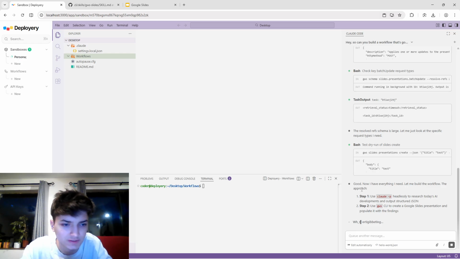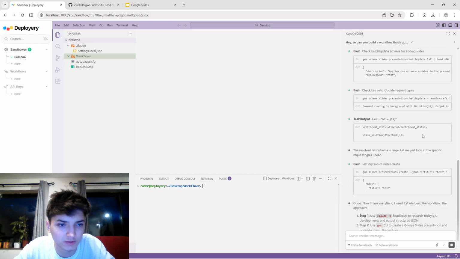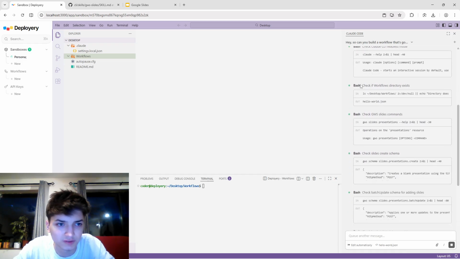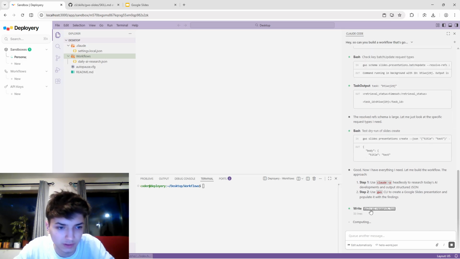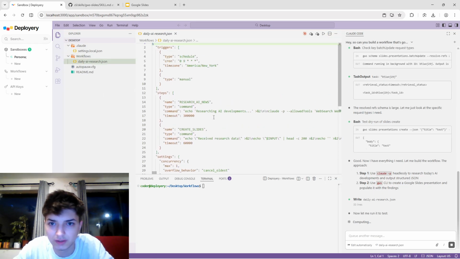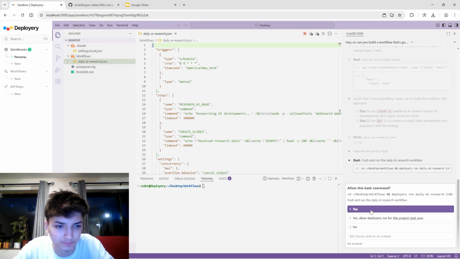Okay, so it says, good, now I have everything I need. Let me build the workflow. The approach is use Claude -p headlessly to research today's AI developments and output structured JSON, and then use the GWS CLI to create a Google Slides presentation and populate it with the findings. And so I figured it out all on its own. I did no additional prompts except this first one, just by using the CLI over here. And it actually wrote the actual workflow, as you can see.